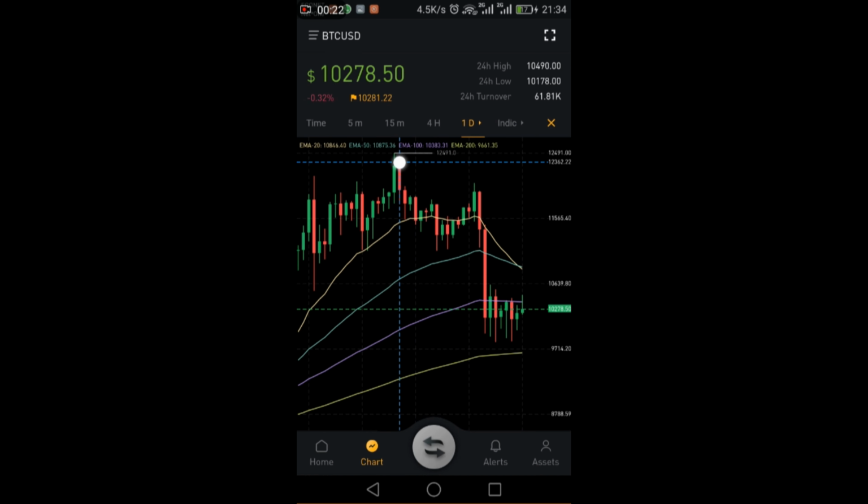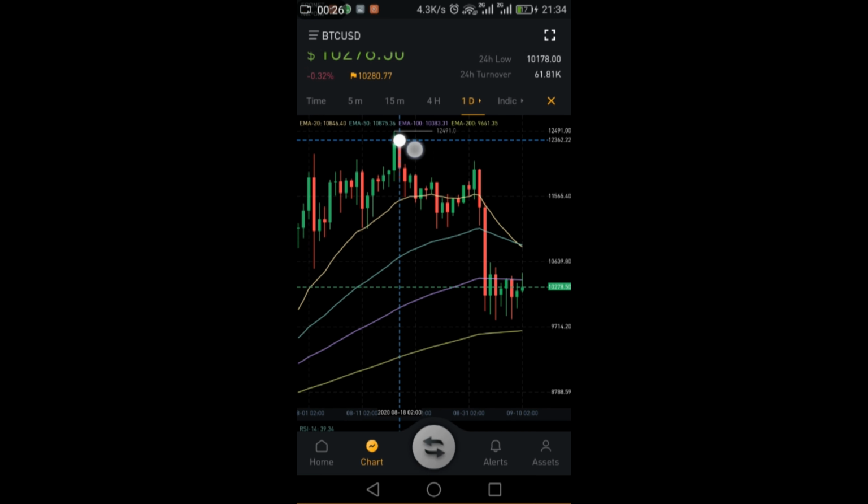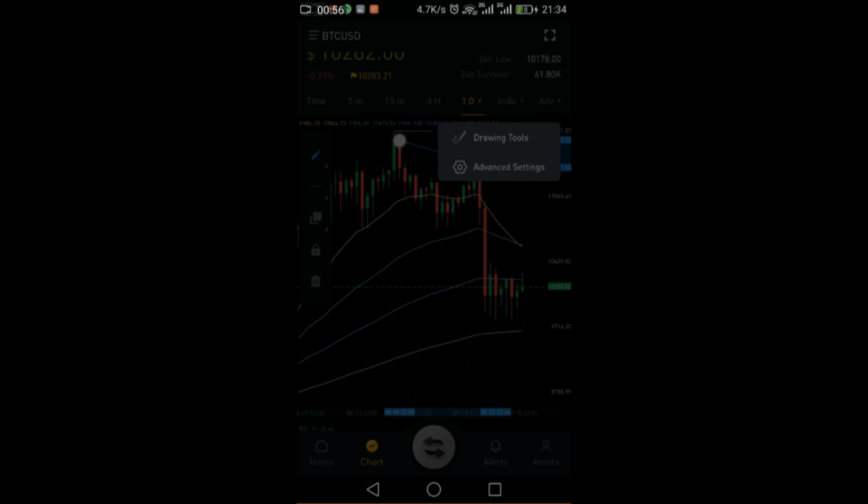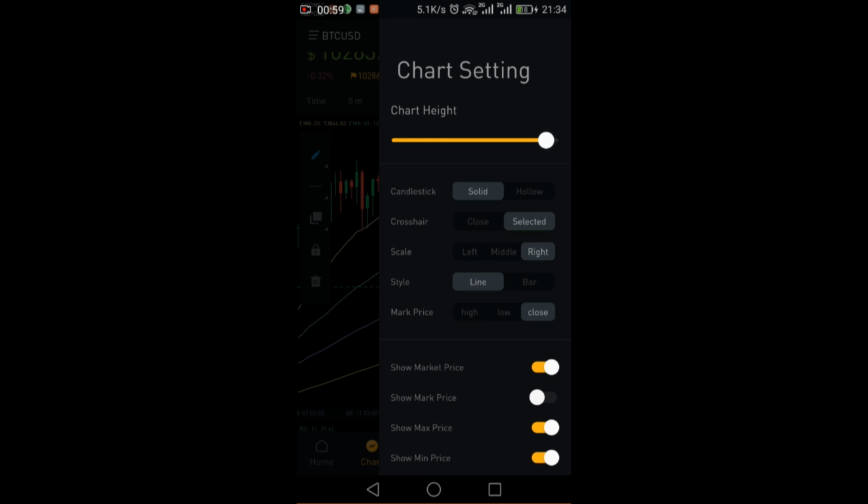One thing I've noticed, drawing on the mobile app, it doesn't have the magnetic effect like it has on TradingView or on the Bybit web interface on a PC. There it goes. We've got our trend line. So the other advanced feature, we've got advanced settings.